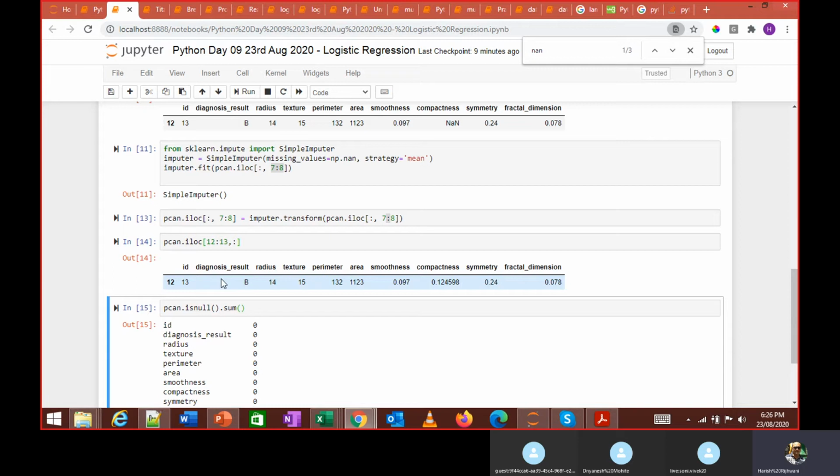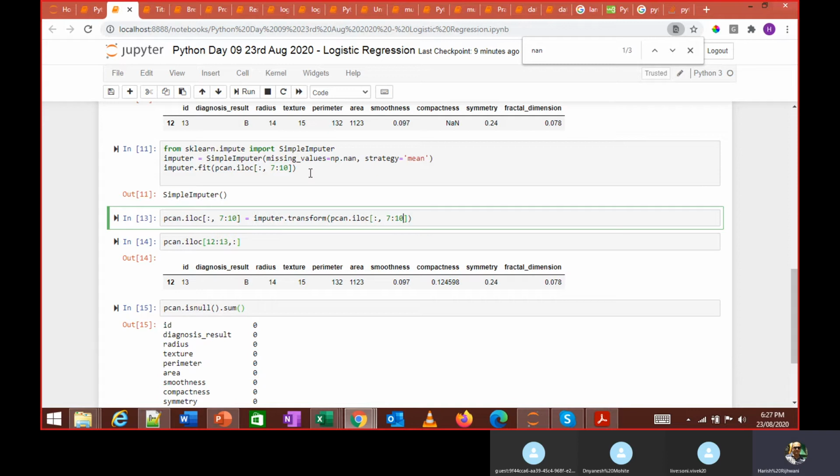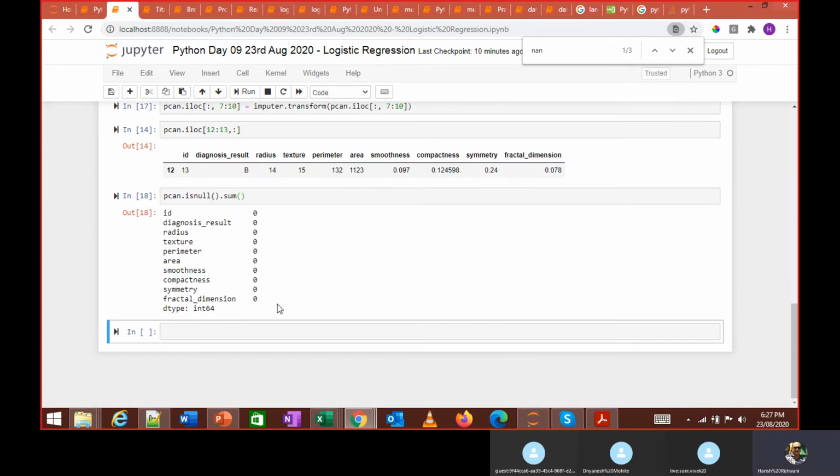So what I can do, I can literally go 0, 1, 2, 3, 4, 5, 6, 7, 8, and 9. So I can go to the last column. Since the last column is not inclusive, I need to use 10 over here instead of 9. So it's going to search in all the columns. And when I do this, I don't need to print this again. Now when I print isnull().sum(), you see for the fractal dimension also the null values are gone. You understood what I did?